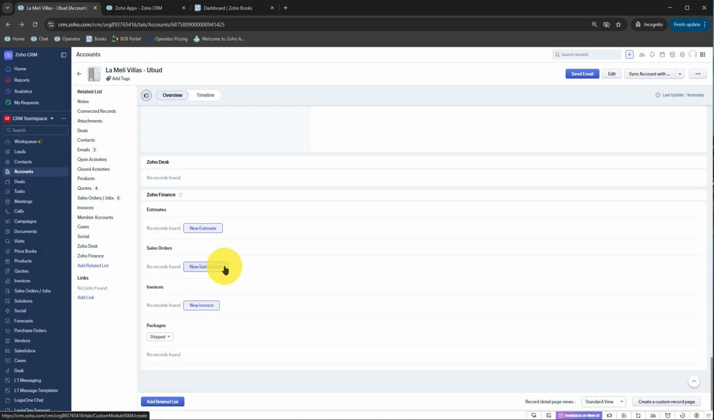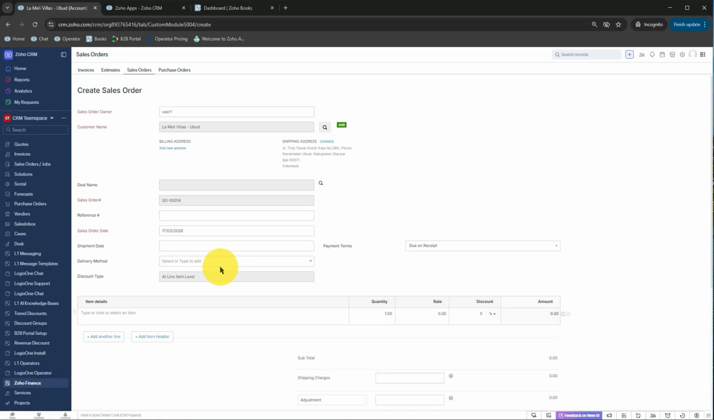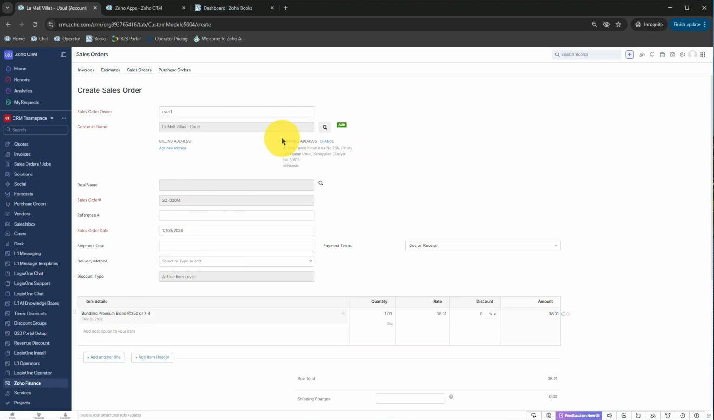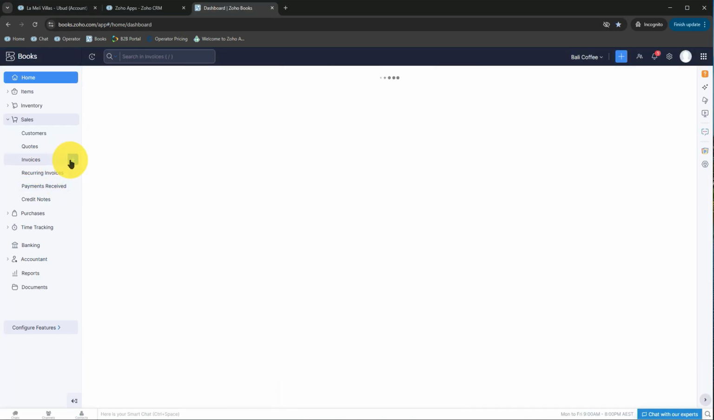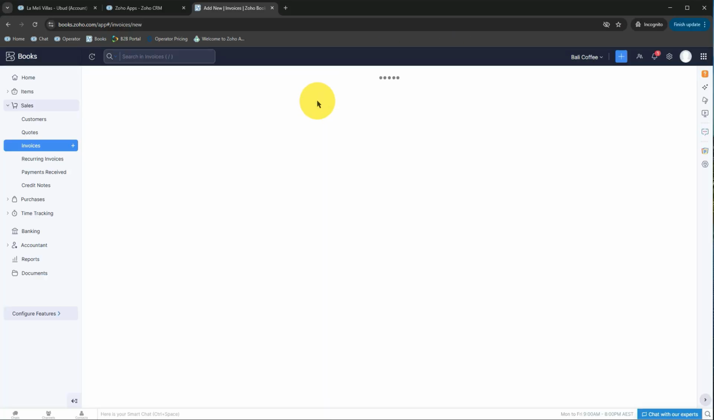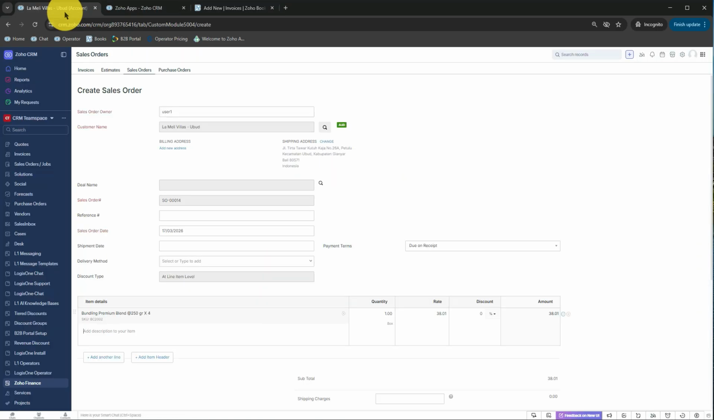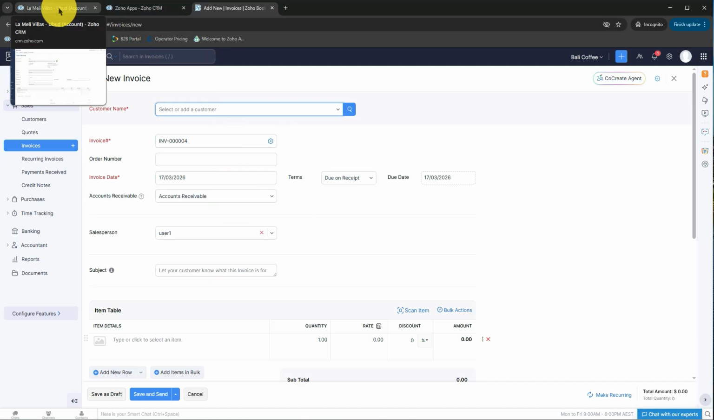All right. Now, yes, I can do that. So I can click here, new sales order. I can go through the process and create the sales order. But if you notice one thing, this looks very familiar to what it is when you create a sales order or an invoice inside Zoho Books. All right. And that is because it's the same. It's exactly the same as coming in here and creating an invoice or a sales order inside Zoho Books or Zoho Inventory. All right. So there's no difference to that.